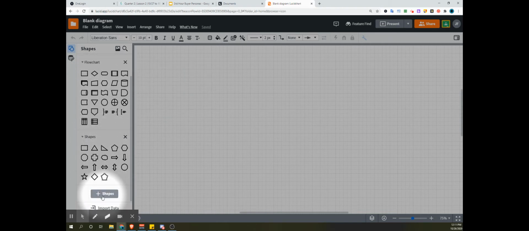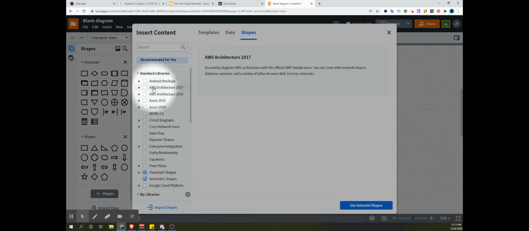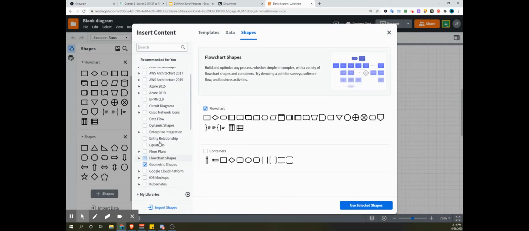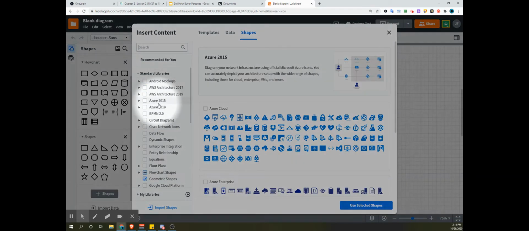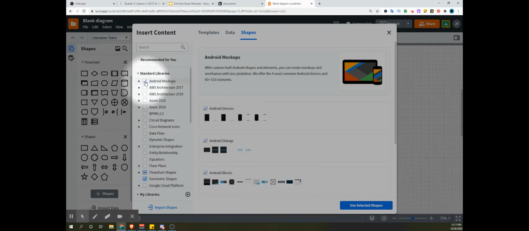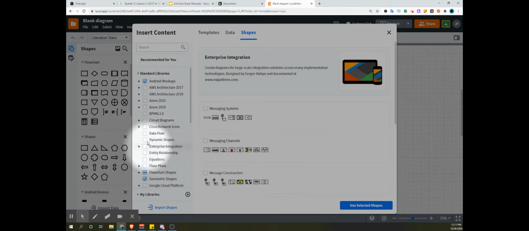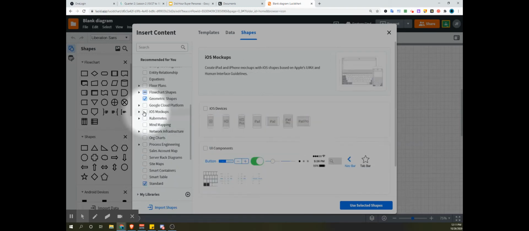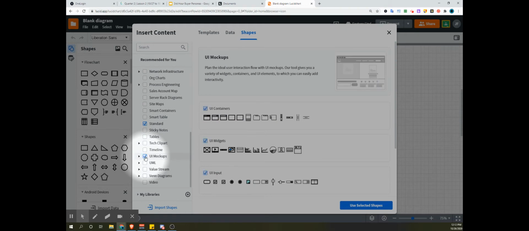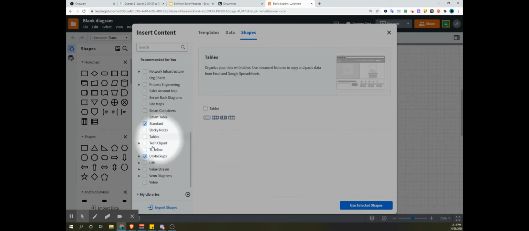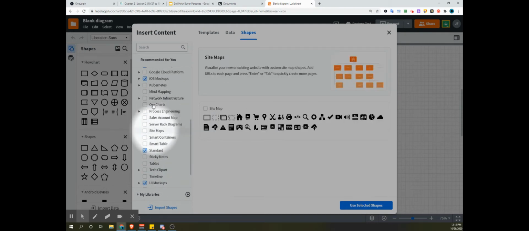So I'm going to go on the left here and hit plus shapes. You'll see in this library here, there's a bunch that I can add. I'm going to add the ones that I suggest you add, which include Android mockups, which will give me some different phone stuff. Another good one is iOS mockups, which is Apple's different components that you can add there. A very good one is UI mockups for user interface. This is general buttons and containers and stuff like that. And that's all I'm going to add. You're free to add other ones. There's a bunch in here, but I'm going to add only those.